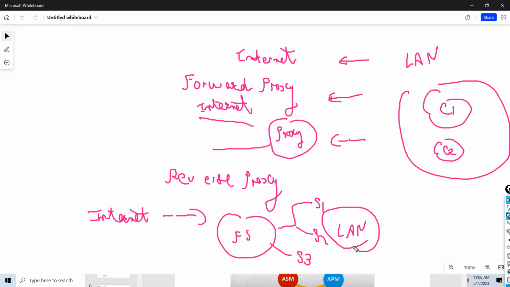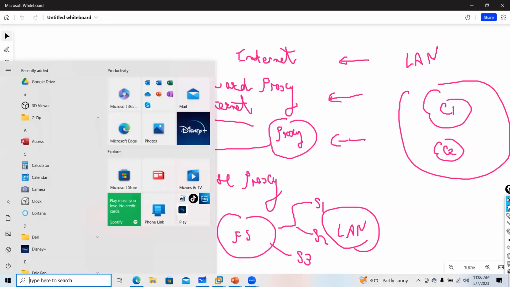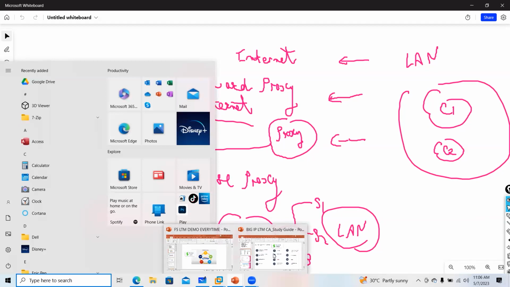Okay, guys, this is all about your forward proxy versus reverse. Now, guys, let me come to the agenda.